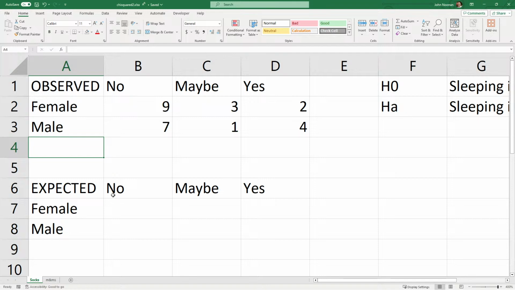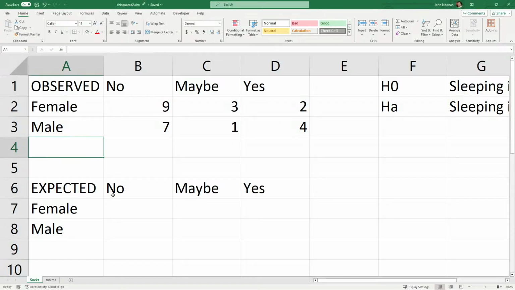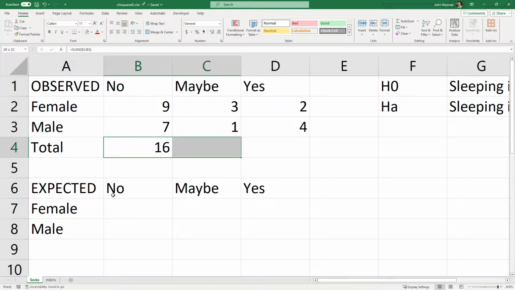Now, before we do this, it's going to get annoying for just a minute. Notice that we're going to have to compute the totals. We need the row totals, the column totals, and the grand total. So let's figure that out. So here's the totals. The total is just the sum of those numbers right above. And I'm just going to copy that formula over.